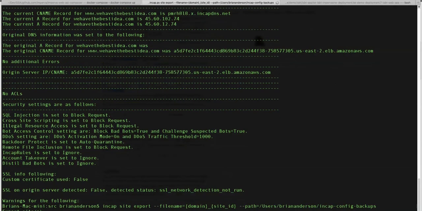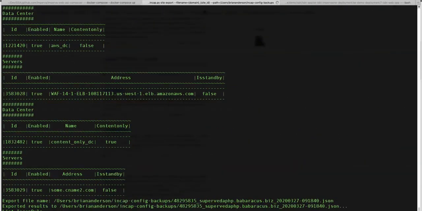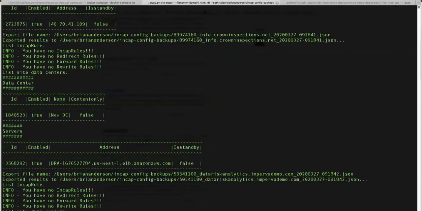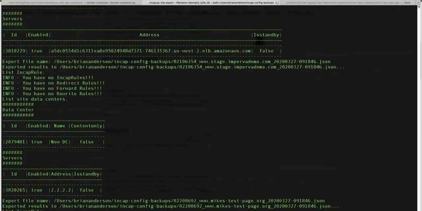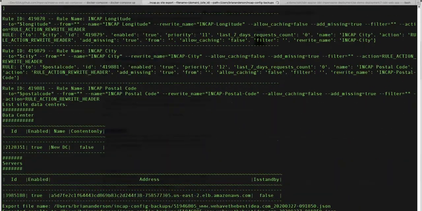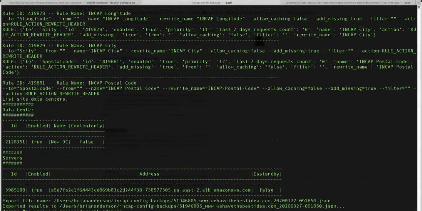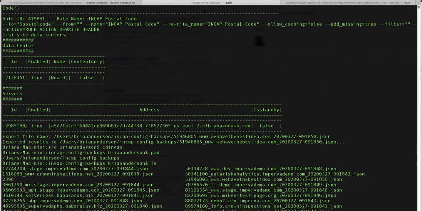So what I'm going to do here is recursively export all of the site configurations that I have for this account. Again, this can run in the background, and it gives me the ability to see what happens over the course of time if I were to commit these into a version control system, like GitHub. I'm here in this directory that has all of these JSON files, and these are the different site configurations that I just exported.